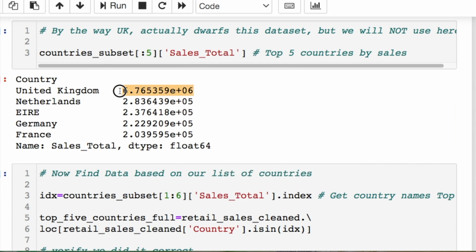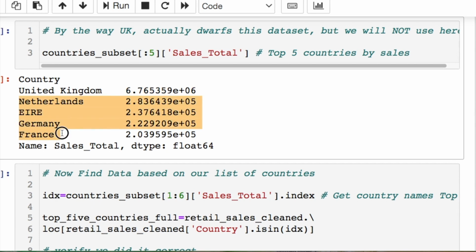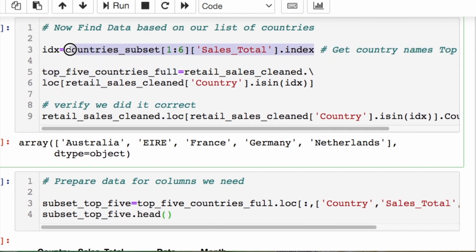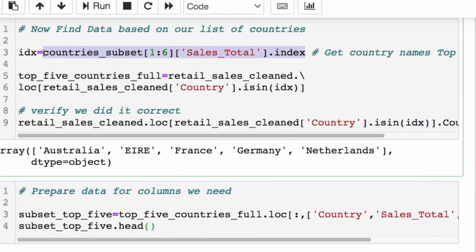Here's the UK. You see it's 3 times as big as the other ones pretty much. That's why it's kind of an issue. That's why we had to do a different subsetting for the sales. So what I did was I called those top countries that I wanted to take and do the dot index on the sales total so I can get the actual name of the countries. That's what this IDX stands for.